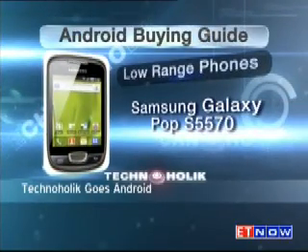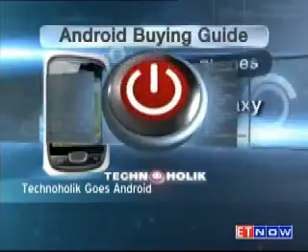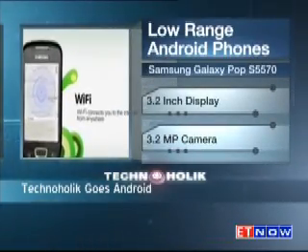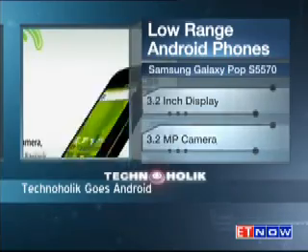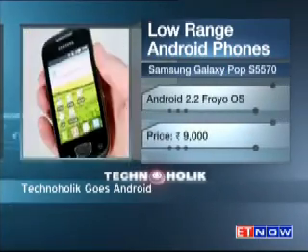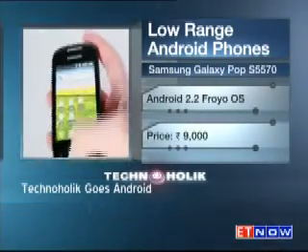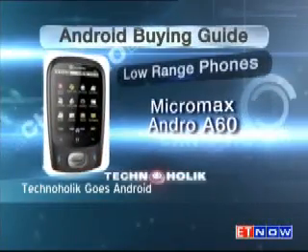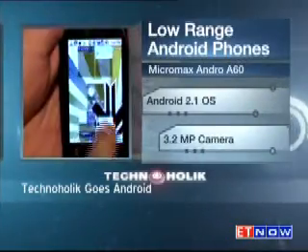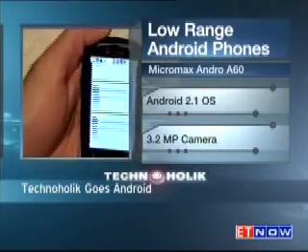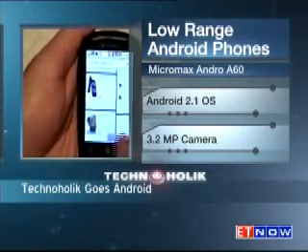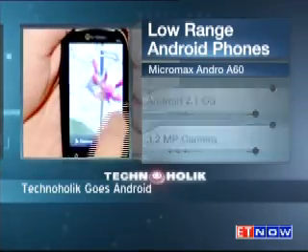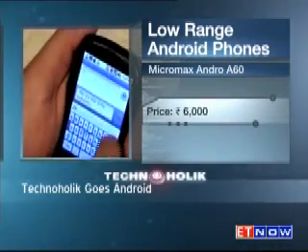Next up is the Samsung Galaxy Pop S5570. This low-range Android phone from Samsung features a 3.2-inch display up front and a 3.2-megapixel camera at the back. Pop runs on Android 2.2 Froyo and is priced at Rs 9,000. Now if you want something even more economical, Micromax gives you its Andro A60. The A60 runs on Android 2.1, supports 3G connectivity, and at the back features a 3.2-megapixel camera. Andro is priced at just Rs 6,000.